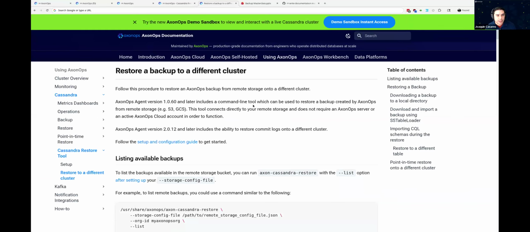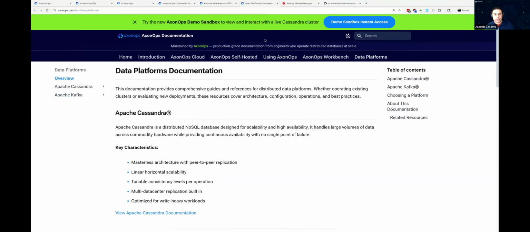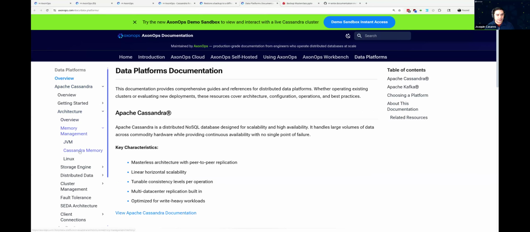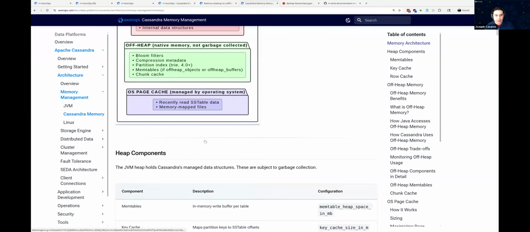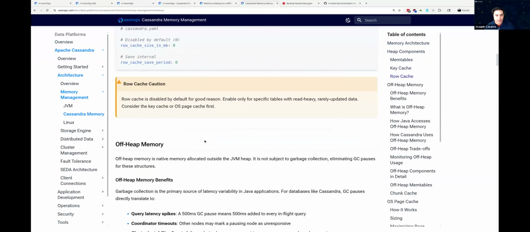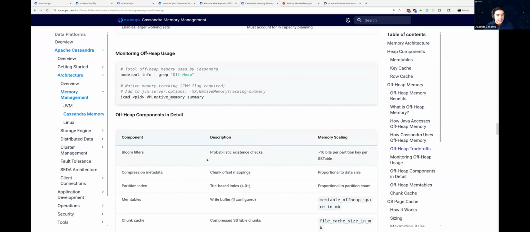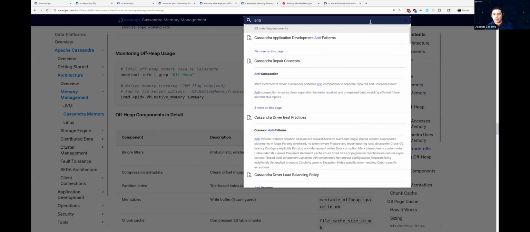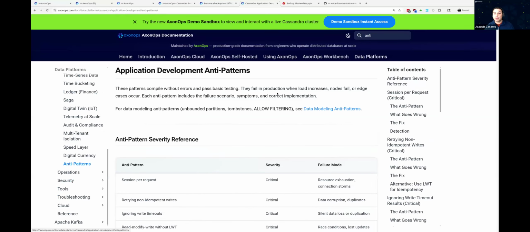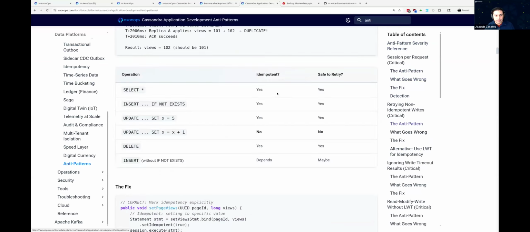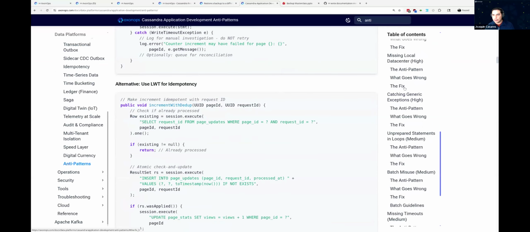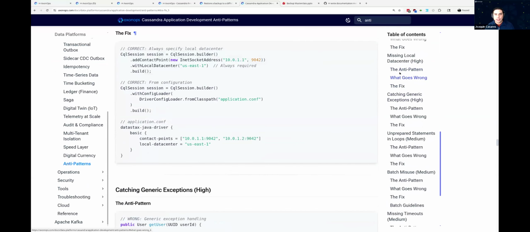So I do have this documentation here. Pretty much this is inside of our documentation. We have a lot of AxonOps documentation. Just a quick call out to the data platforms: we're adding a whole bunch of good things. If you want to get deep into how Cassandra memory works, we have a lot of diagrams, a lot of good information, and a lot of anti-patterns too. Let's search anti-patterns right there. Everything that you shouldn't be doing, which is also super important, is now all there, along with all the fixes and what could go wrong and why.